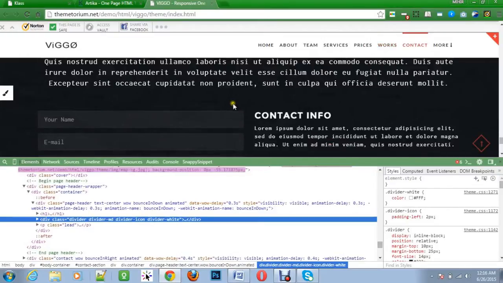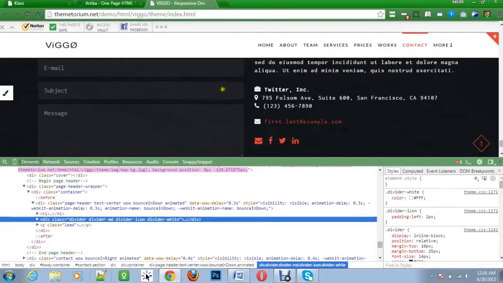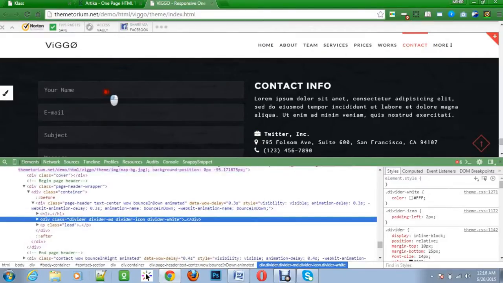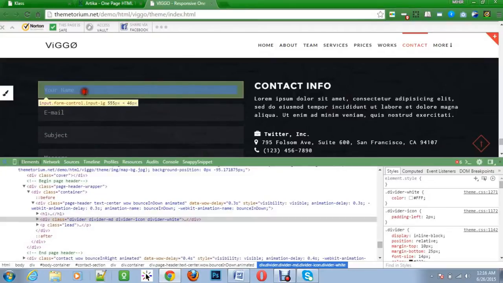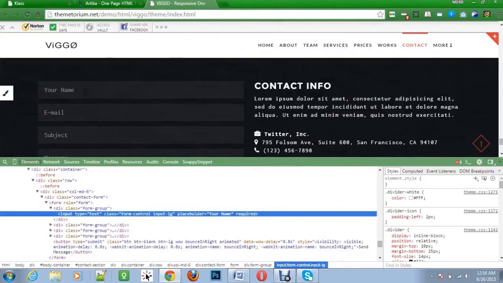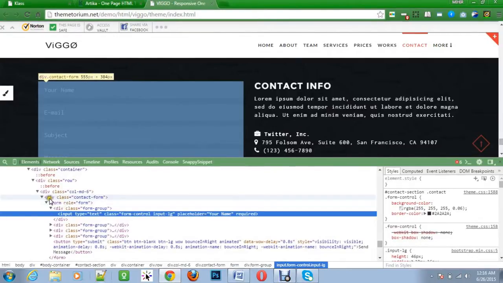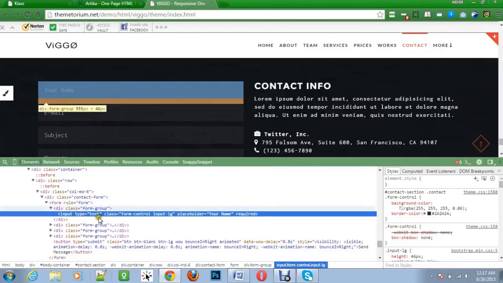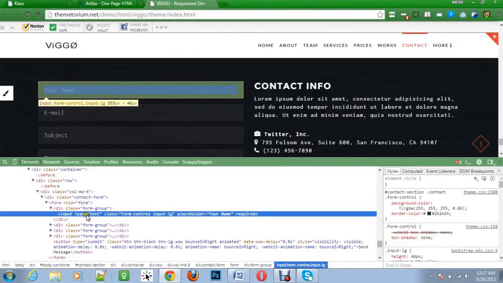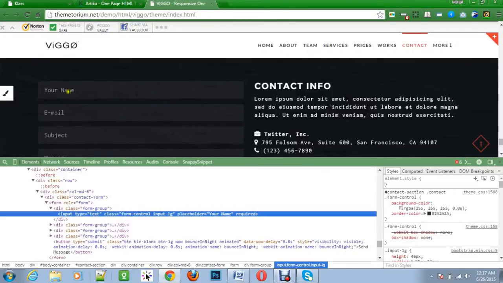Okay, now you can see some important thing. Here is your email, I mean the input form. You can inspect it. Also here is a div, and the div class is contact form, and the whole thing is in a form, and there is used a div, and the class of this div is form group, and here is used the input tag, I mean for your input.